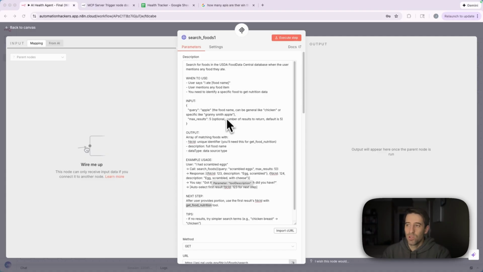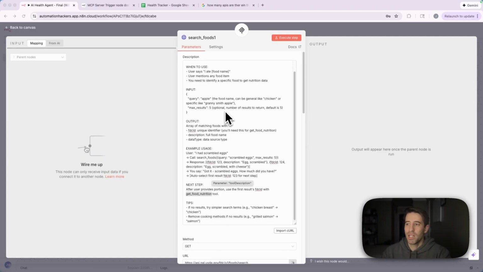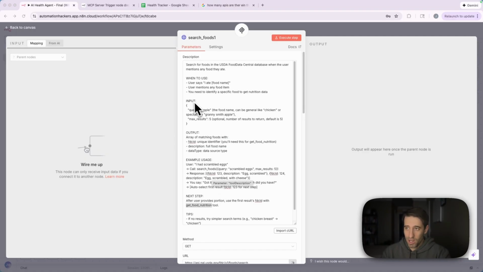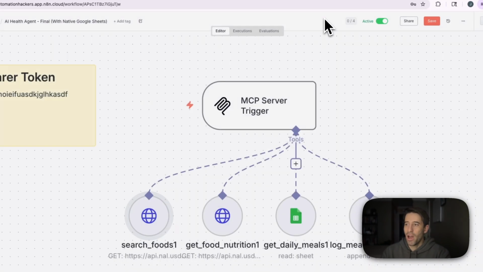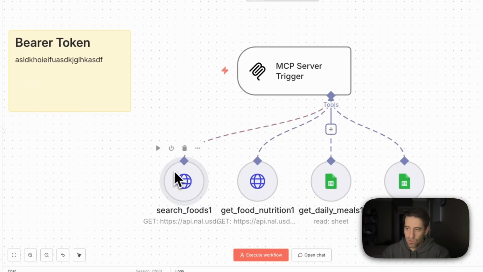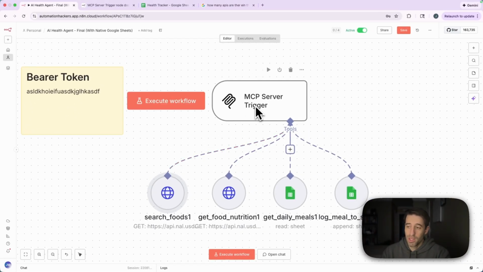A really bad tool description would be "use search for foods in the USDA Food Data Central database," and then end it. Because Claude needs more context. It needs to understand what is at stake here. It needs to understand what to give it, and it needs to understand what is going to come back in order for this whole process to function correctly. Because again, if we go in order, we need to search foods first. So we tell Claude that that's the case.